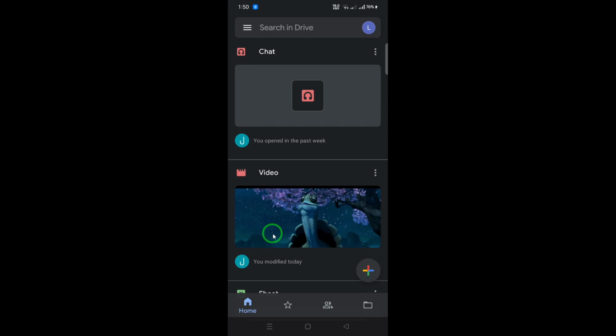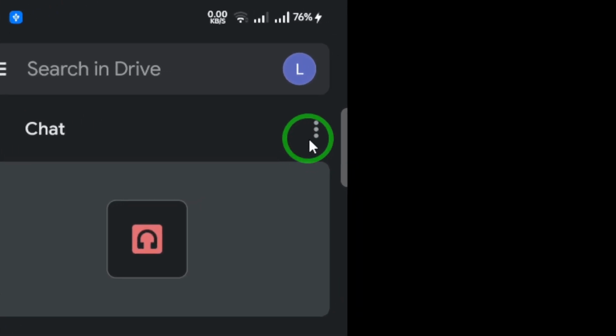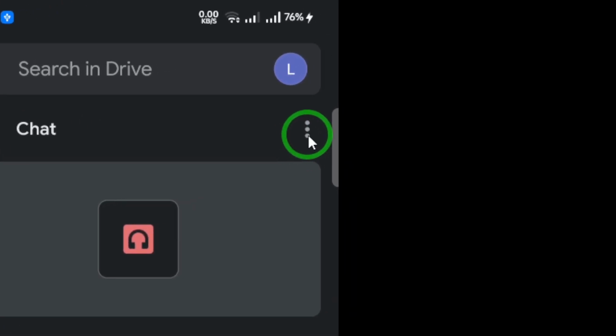Next, find the audio file you want to share. You can scroll through your files or use the search bar at the top to quickly locate it. Once you've found the audio file, look for the three dots next to it. This icon represents more options.